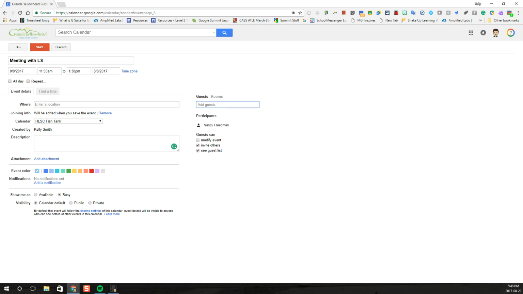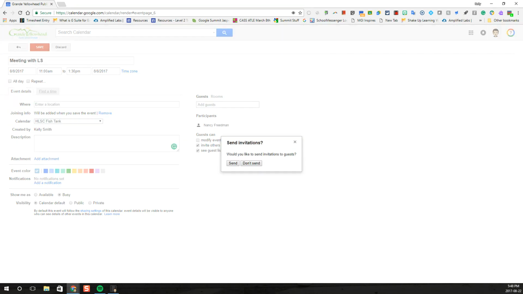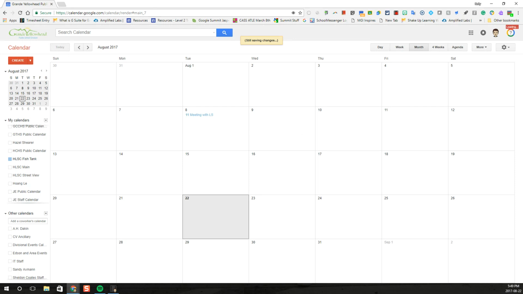So once you have all your information in, it's really important that you click the Save button. And normally you would probably send an invitation, but you don't have to. I'm not going to at this point. So I'm going to choose Not Send. But now you'll notice on the HLSC fish tank calendar, I have my meeting with LS booked on the 11th, or sorry, for 11 o'clock. So that's one way to do it.